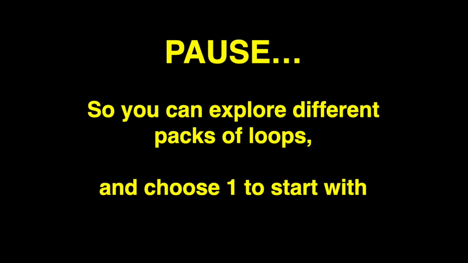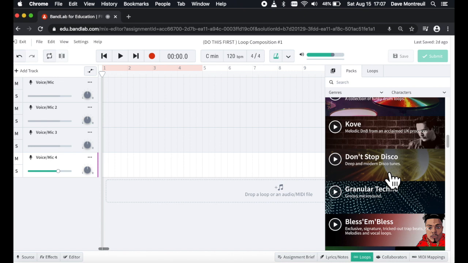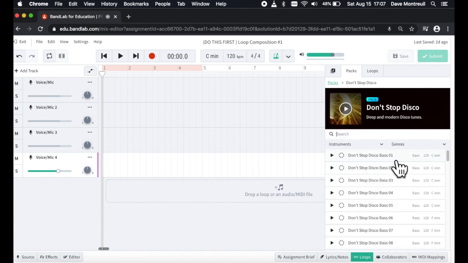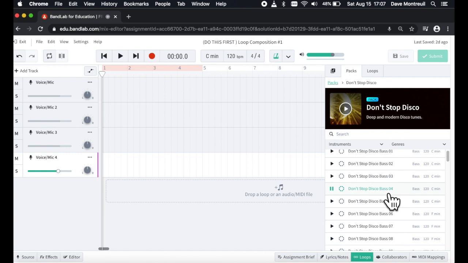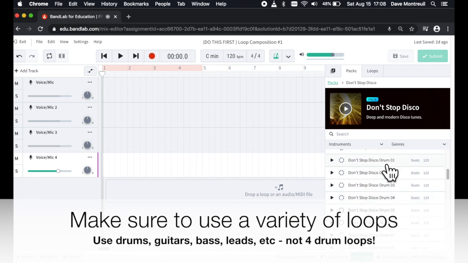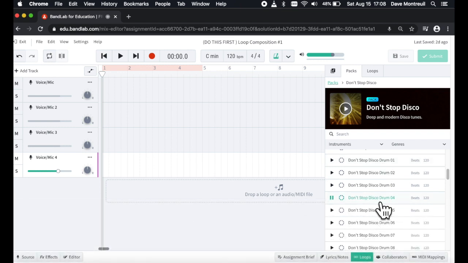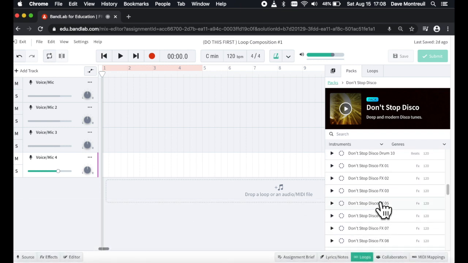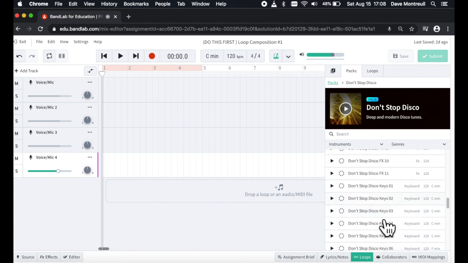Pause the video so you can explore different packs of loops and choose one to start with. Once you have decided on a loop pack, click it to open it. Click on a loop to hear what it sounds like. Here are some drums. I like that one. Here are some effects. And here is a keyboard.